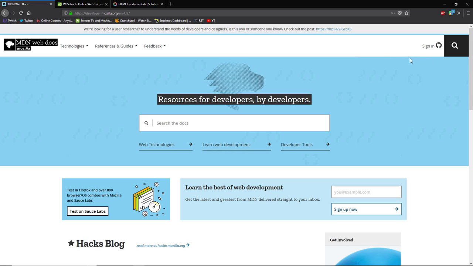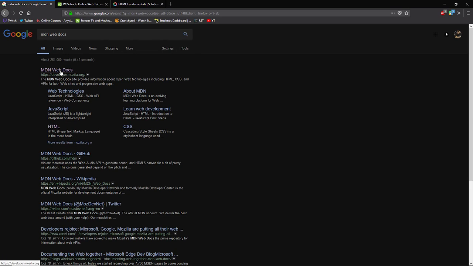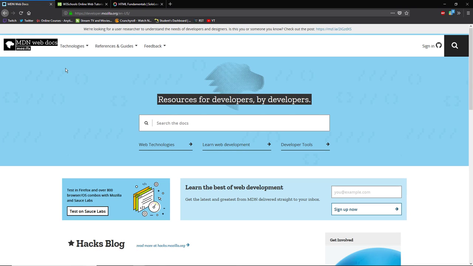First up, we have MDN Web Docs, which is Mozilla Developer Network Web Docs. If you just type MDN Web Docs into Google, it'll show up right here: web technologies, JavaScript, HTML, CSS, web development. Again, they have a GitHub, there's a Wikipedia about it, they have a Twitter, and these are from the creators of Mozilla Firefox, which I use. Ever since they released the Quantum update, I've really liked using Firefox.